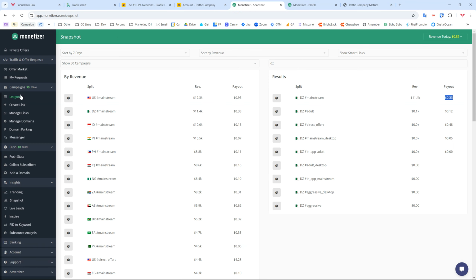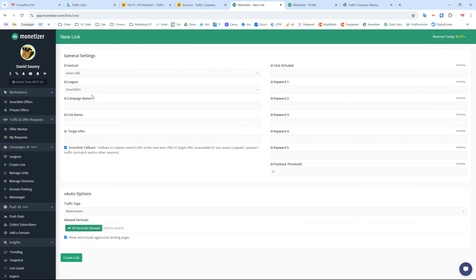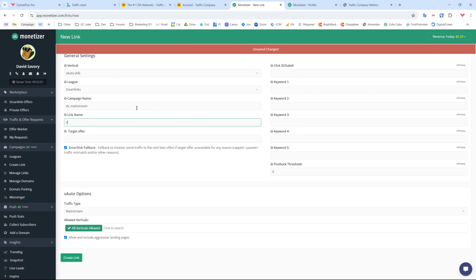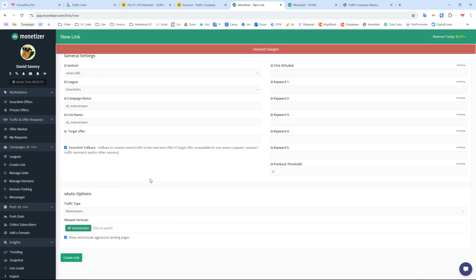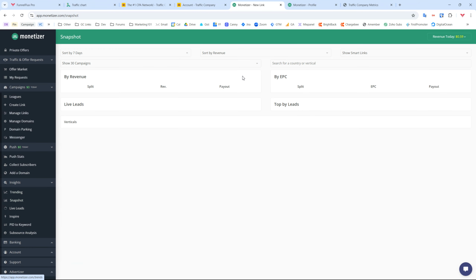Okay. Now in Monetizer, let's go to create link. I want to call the campaign here DZ mainstream. You can give it whatever name you want. DZ mainstream. No target offer. I want to use a Smartlink. Traffic type using mainstream. All verticals allowed. Okay, or actually, for traffic type, it's mainstream. But for the verticals, maybe we want to use mainstream here as well. In fact, let's check if we can actually understand that, because I'm not sure whether they meant the traffic type or the verticals in the snapshot.